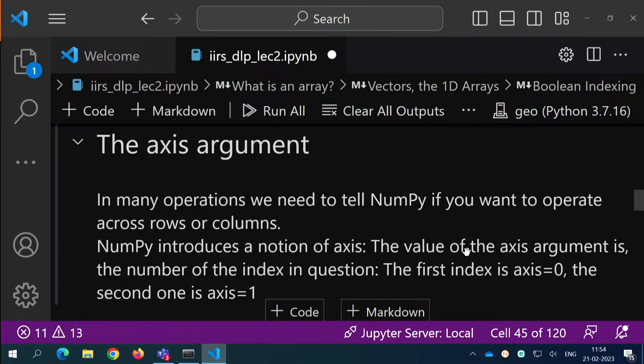In many operations, we need to tell NumPy whether we want to operate across rows or columns. Suppose you want to apply certain operations row-wise or column-wise; then to these operations we can pass another argument called axis. So NumPy introduces a notion of axis. The value of the axis argument is the number of the index in question. On which index or dimension you want to apply the operation, depending on that we need to pass the index. The first index is axis 0, the second index is axis 1.